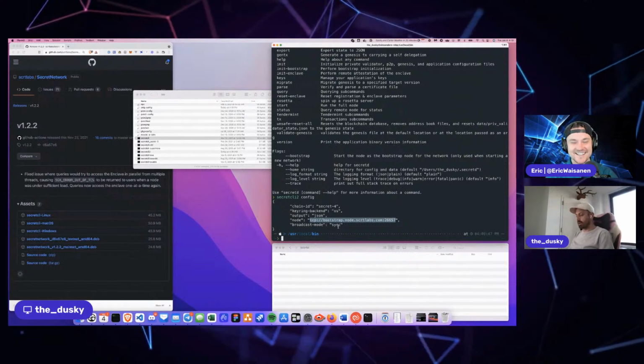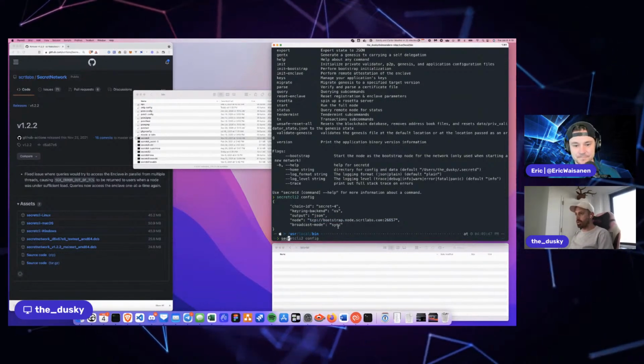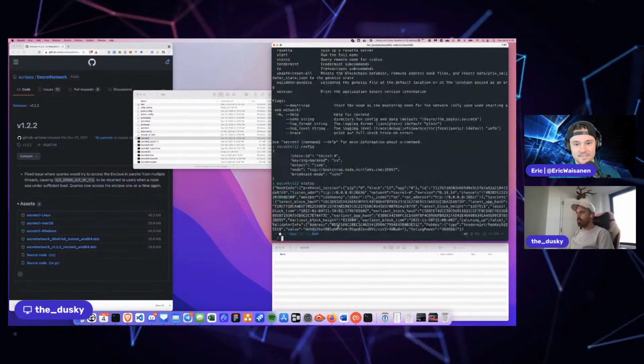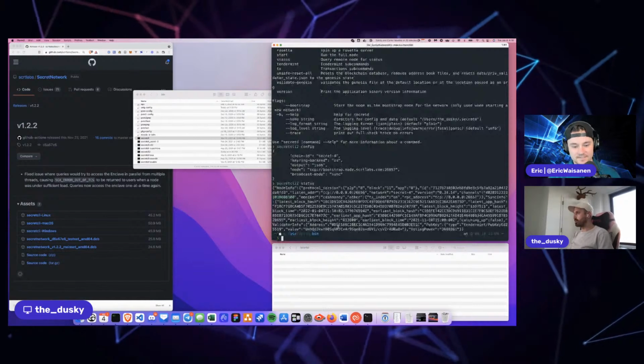But anyway, so this is all set up. I'll just use the regular one, like you said. But if you needed to set it up, that's what you would do. And you can just run the status to see that you're up, and you can look at what block it is and all that good stuff.